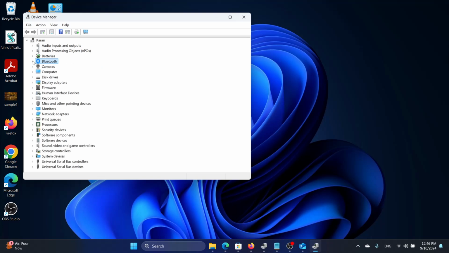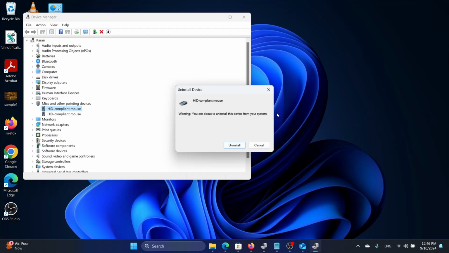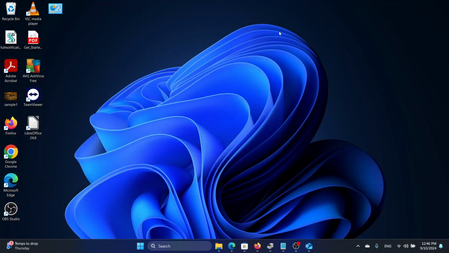Now if it's for your mouse which you're plugging in using a cable, then you can uninstall the mouse, right? And then you can click on mice and other pointing devices, go to action, and then click on scan for hardware changes. And that should reinstall your driver for the device that you've plugged in. Do this for all the devices that you've plugged in.